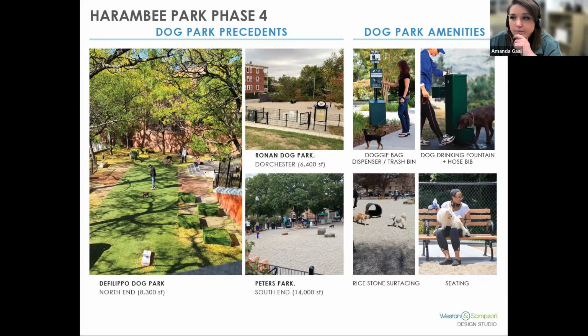Yeah, so we would definitely recommend the doggy bags. It does help with the maintenance. There is also coordination that has to occur with the park maintenance, to make sure that they have access to the disposal area of those doggy bags. But we would definitely recommend that. It promotes people to pick up after themselves.